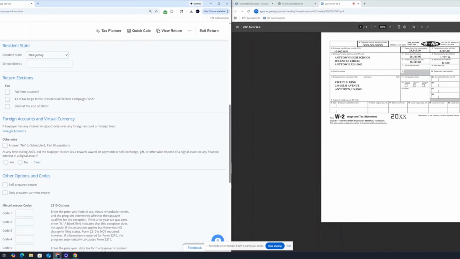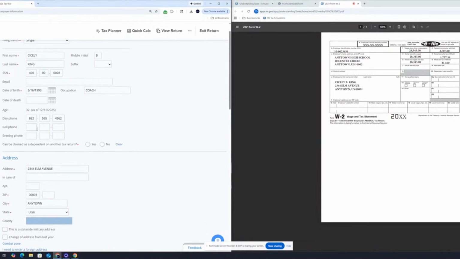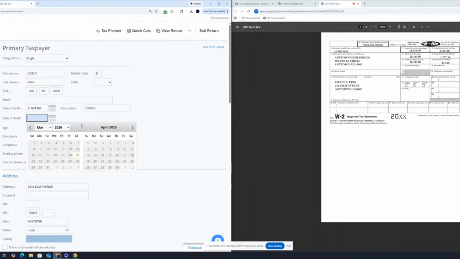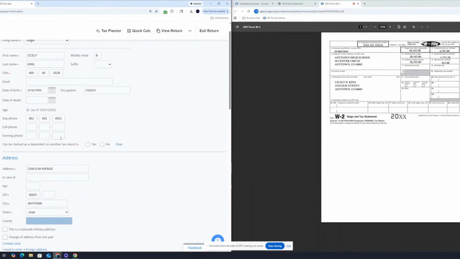Okay, there's something I want to point out, and that is you can scroll down. There are things that I didn't fill out here that are not really important. Email doesn't have an asterisk next to it, so it's not that important. Date of death, obviously she's not dead, so that is for another video. I'll show you the purpose of that in a later video.